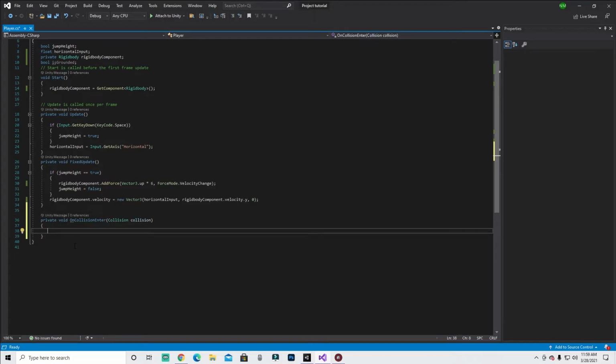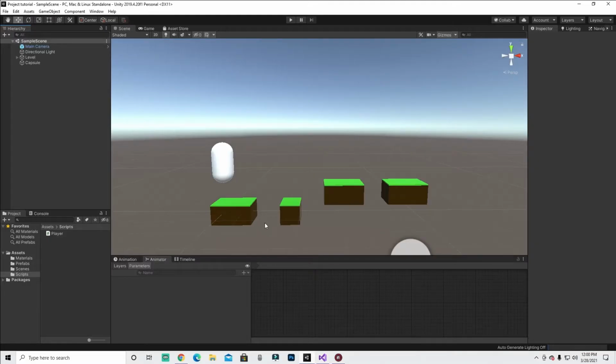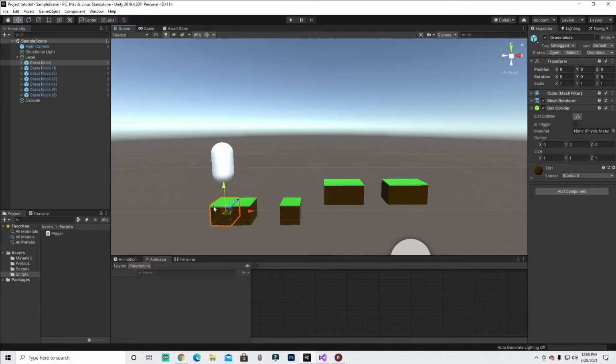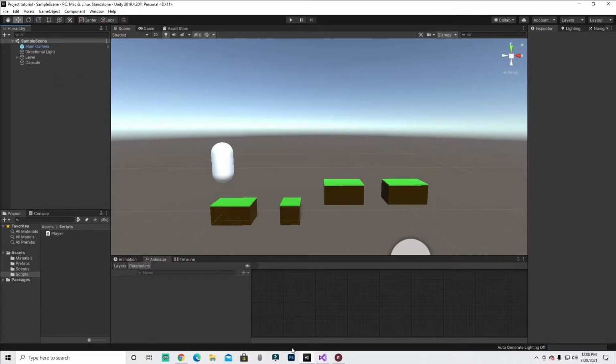Or I think you just have to single tap it. Double tap it just in case. And then what this is, basically what an OnCollisionEnter says is every time you enter into the collision, right? So what is a collision? It's when one collider touches another collider. That is a collision, right?